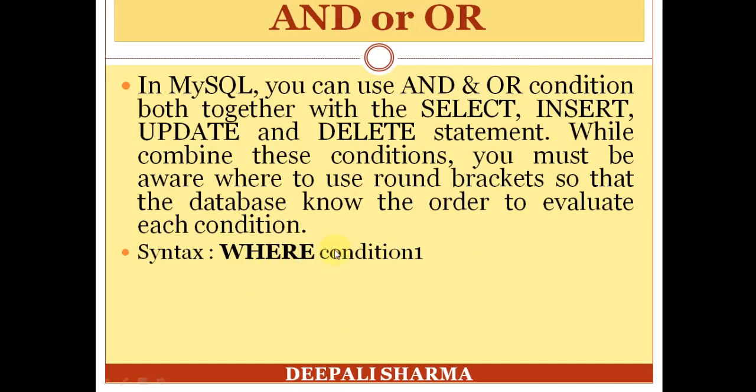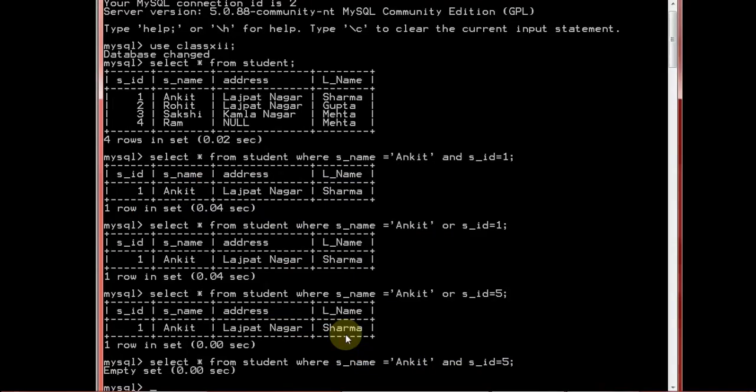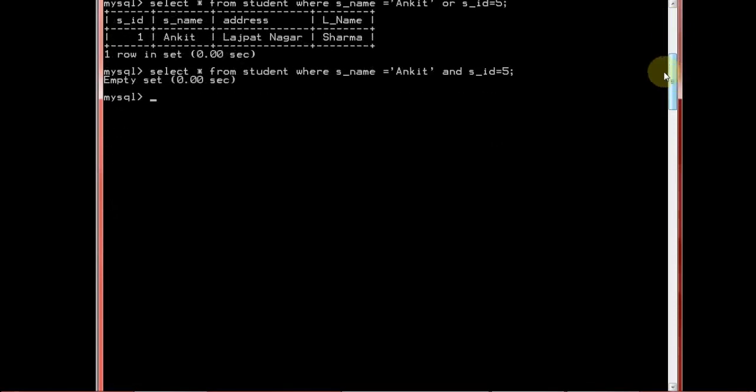First you have to write the where clause, then write the first condition, then AND the second condition, and then whatever number of conditions you have. Let me show you the practical implementation. First I am just scrolling down my screen. I have written select asterisk from student where name equals Ankit and SID equals 1 or address equals Delhi.